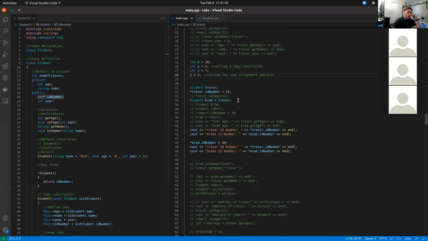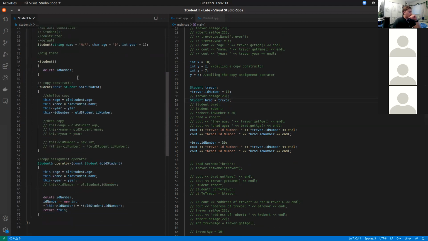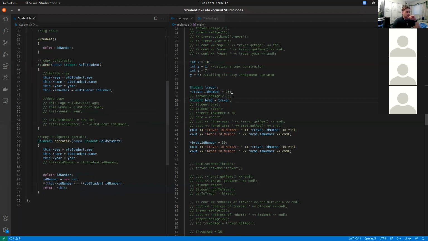So on line 34, this would be considered a copy constructor because Brad hasn't existed yet, and we're actually creating a new instance of a student class. We're making a new student object. So hopefully that makes sense. So now let's go ahead and see what the copy constructor is actually doing. So we go over here and look at this copy constructor. Let's take a look first at the arguments that are being passed in. So this is going to be a const student reference.